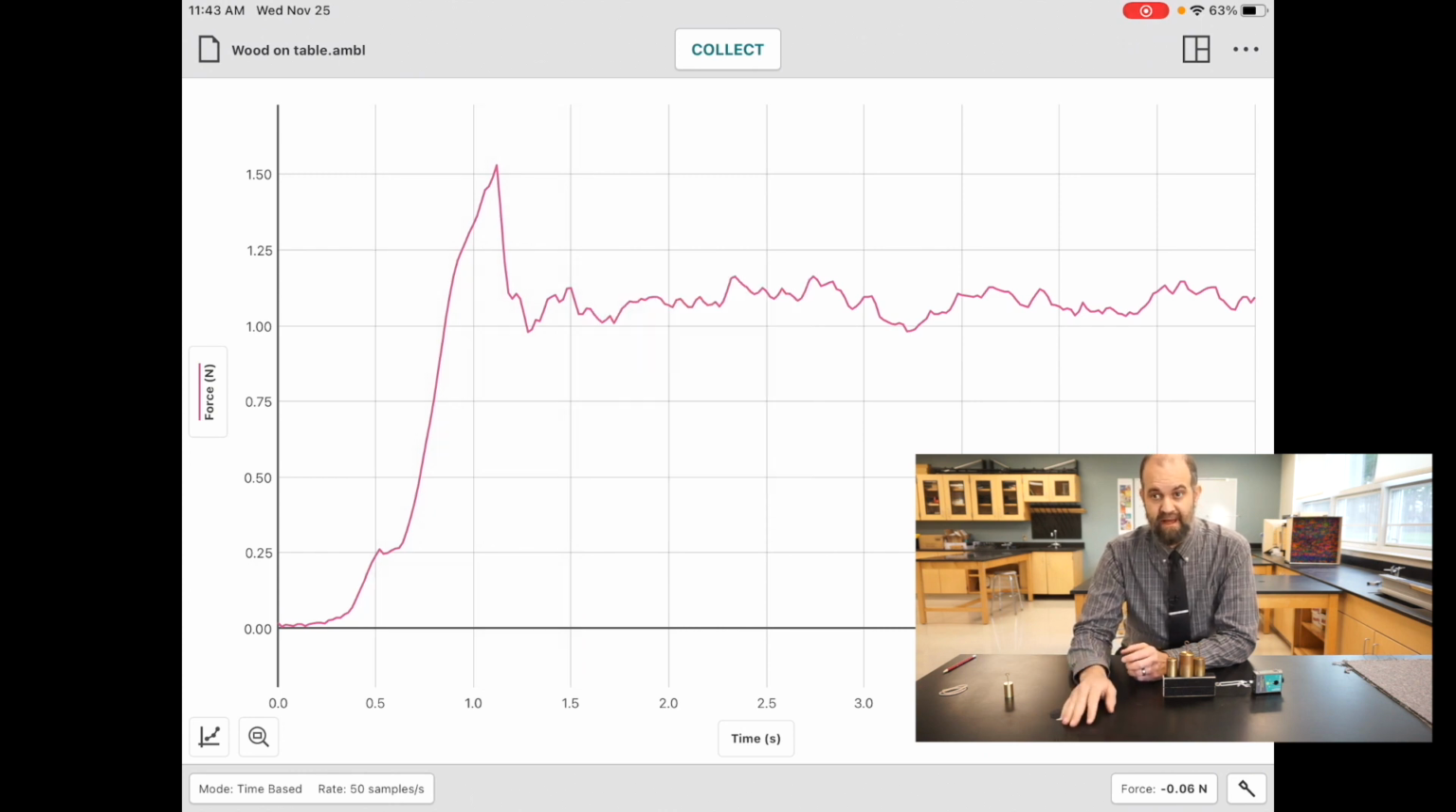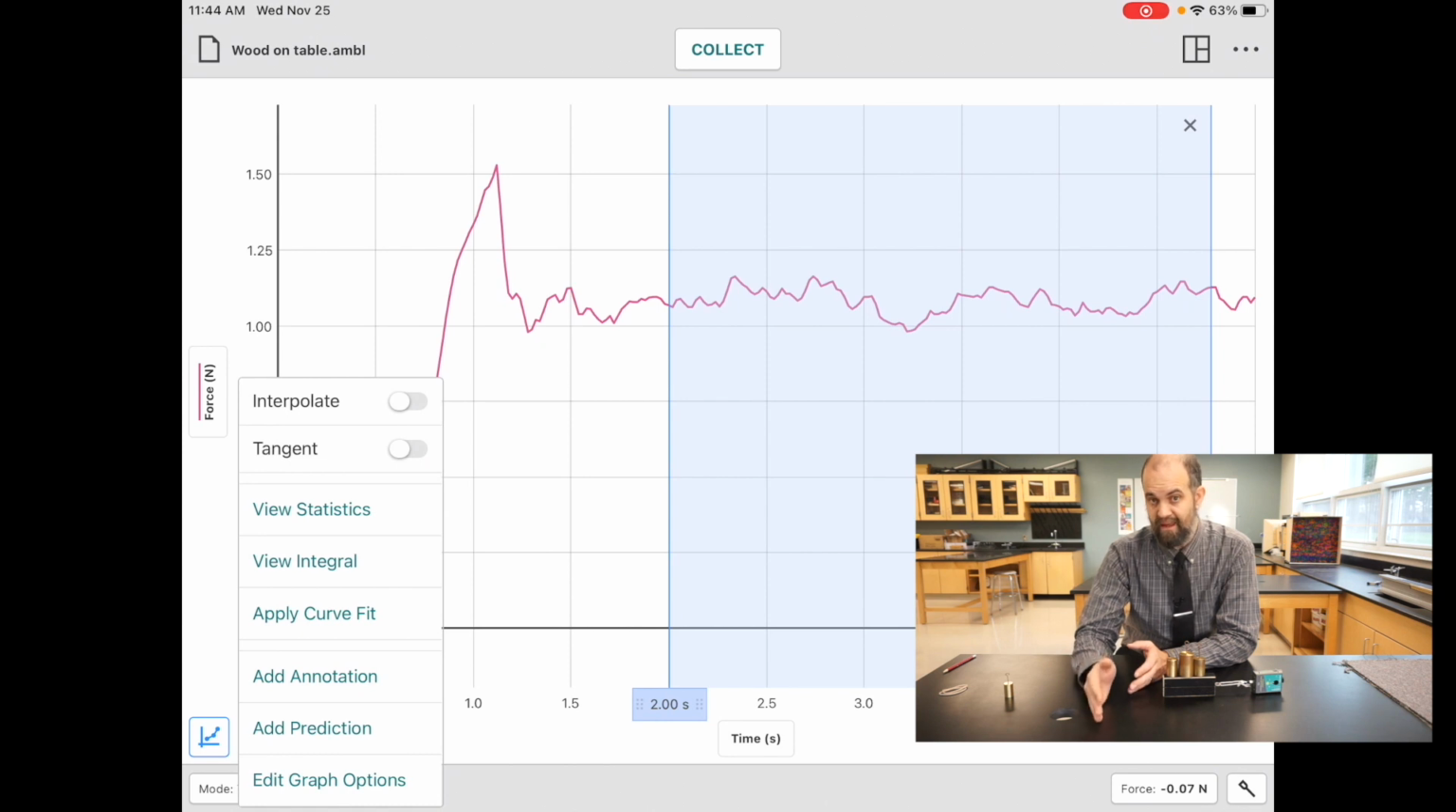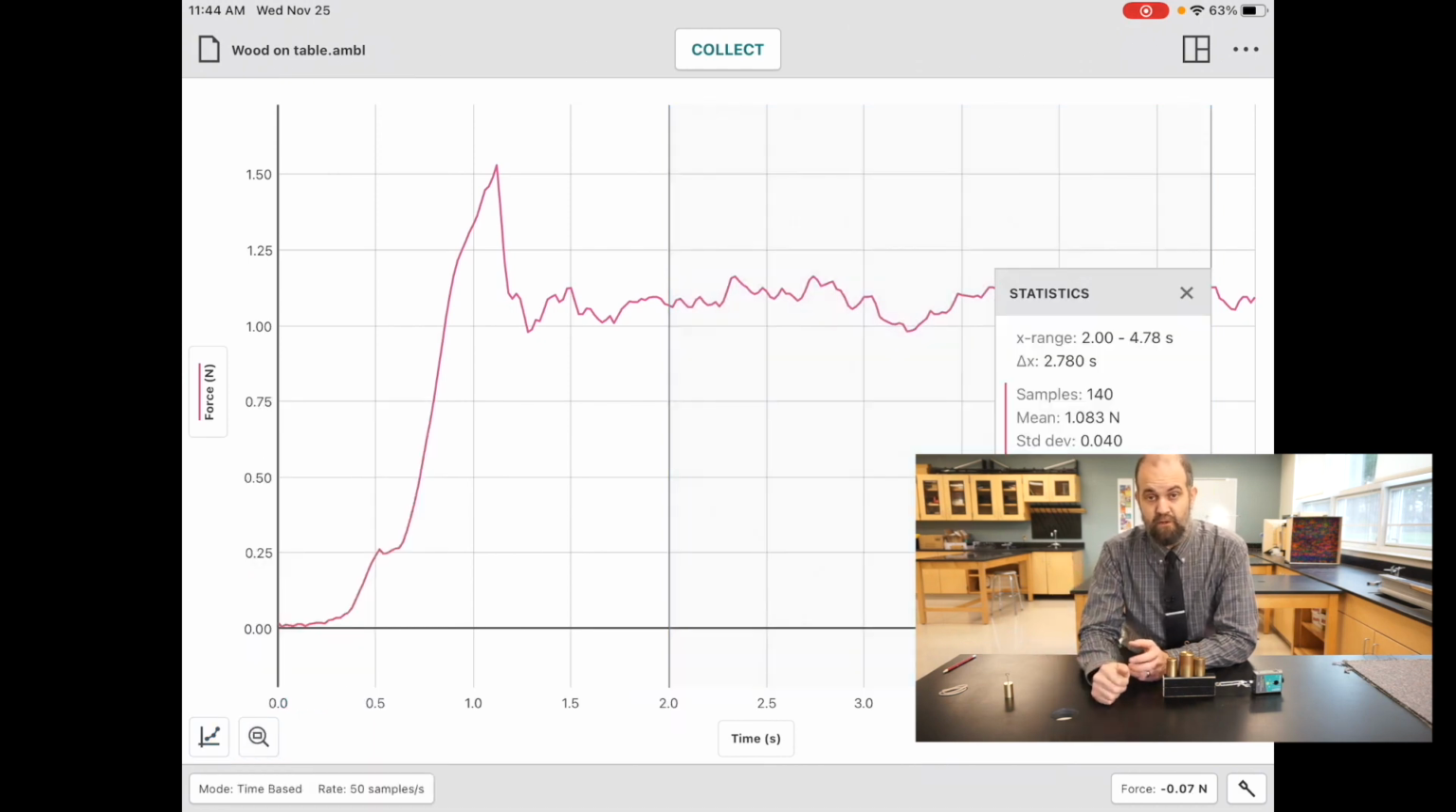Then, after you've done that, highlight a section of the graph towards the end where you have nice steady values while it was moving with a constant speed. We know then that that is equal to the kinetic friction force. And so you're going to hit the same graph options down the bottom left, hit the same view statistics, and then we see that there's a mean or average value for that force during that time interval.